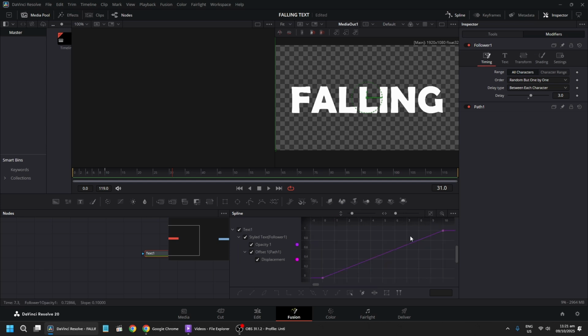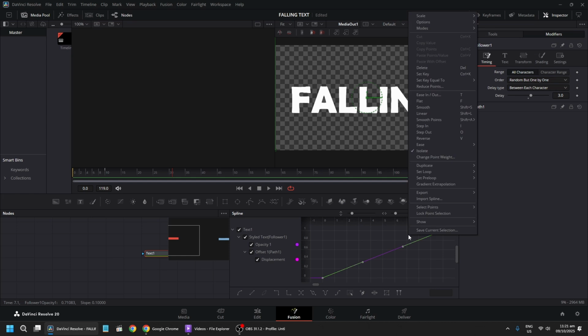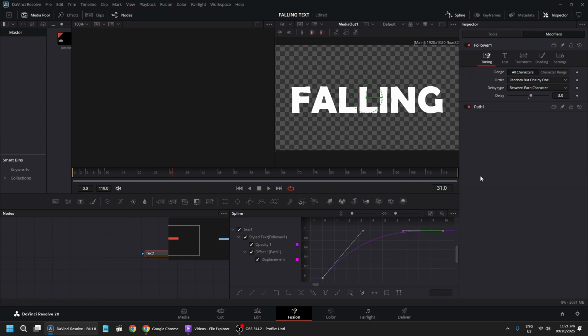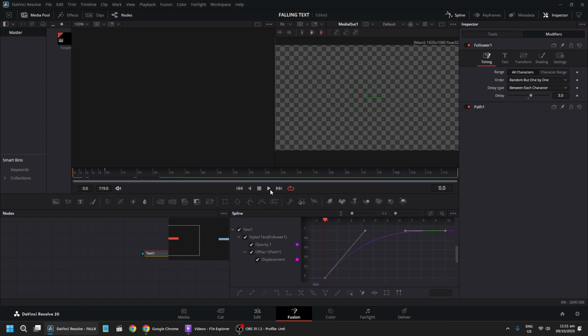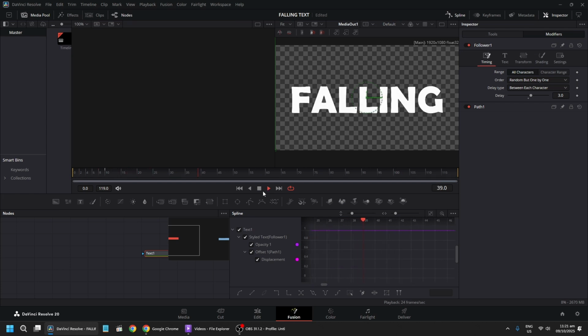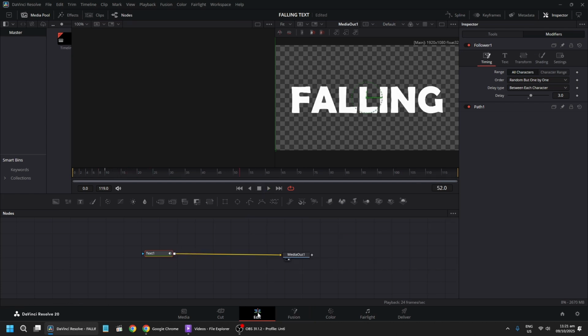Click on this button to expand all the splines, then press Ctrl A, right-click anywhere on the grid, then choose Ease, Out Cubic. This will smoothen the effect of the text transition. Let's see how it looks. That is better. Now let's close the spline and then head back to the edit page.